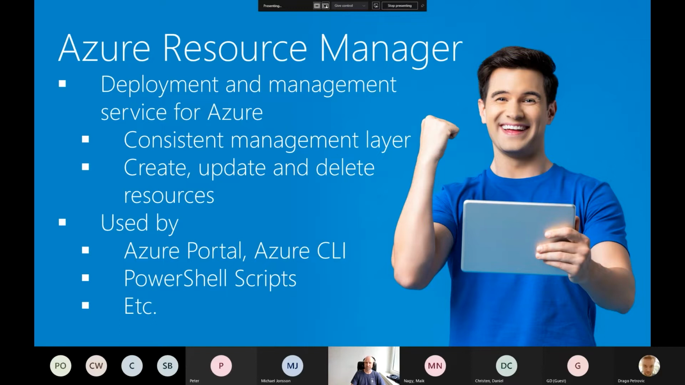And that means that whatever you do, whatever tools you use, we can be sure that everything we do and all our authorization, our permissions and privileges are consistent across the board. So this is Azure Resource Manager.